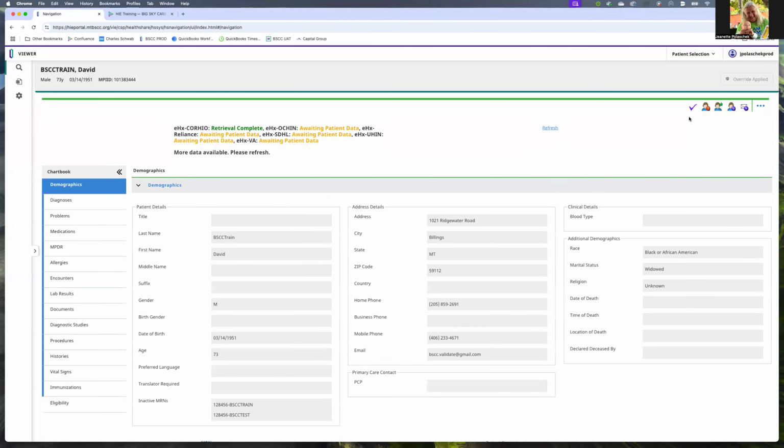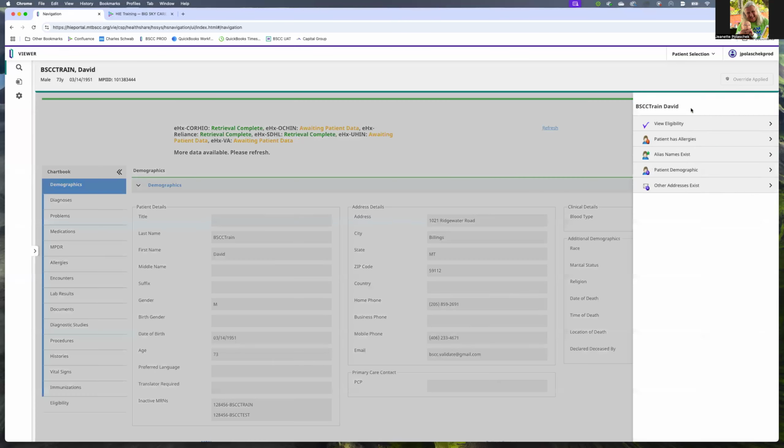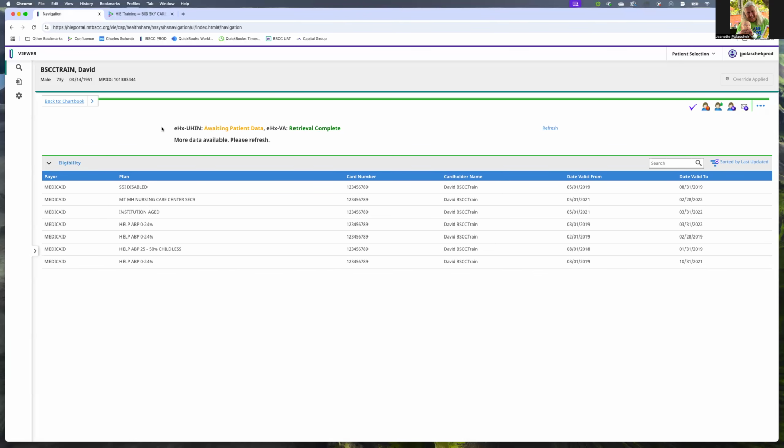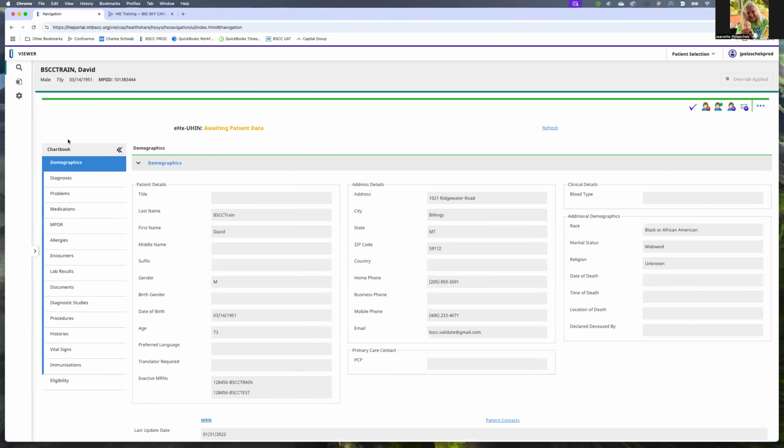The blue check up here indicates the patient is active with Medicaid. Click on the check mark, then view eligibility to see the information. Do not use this information to verify Medicaid eligibility. Contact Medicaid directly for payment authorization. Along the left side is the chart book navigation tool. A blue bar next to any section indicates that data is available in that section.